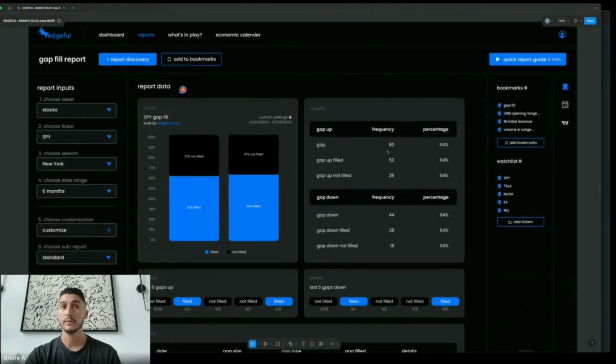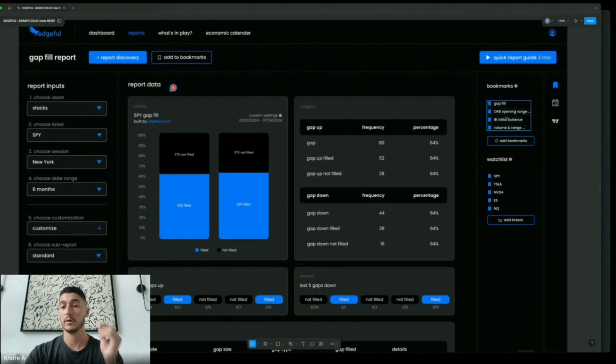What's going to be different is that we really want to emphasize that you're going to use the bookmarks. These bookmarks let you quickly switch from the gap fill report to ORB to initial balance to volume and range, and then you can also create a watch list that will allow you to switch from SPY to Meta to Tesla to NQ to ES to gold and whatever else without having to leave this page.